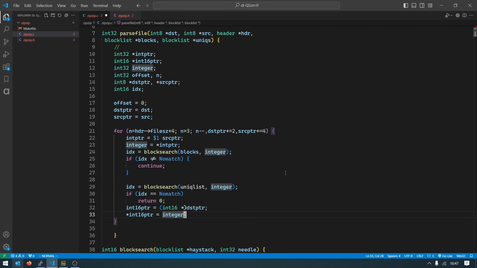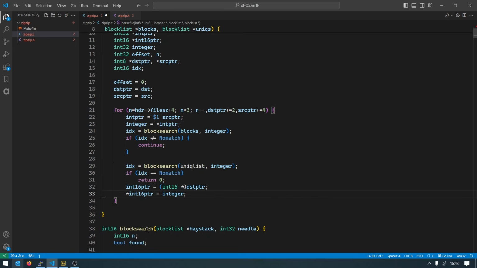And that's basically all we need to do. And then the destination pointer goes 16 bits forward. The source pointer goes 32 bits forward. So this is the easy case. However, the more complicated case is when we get a match in the first list.